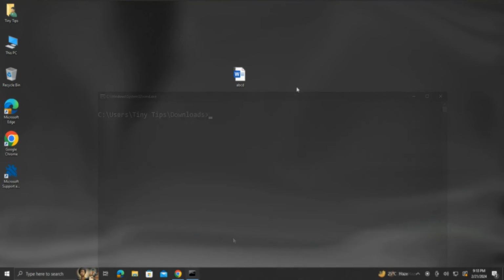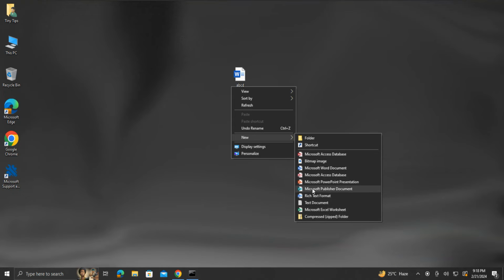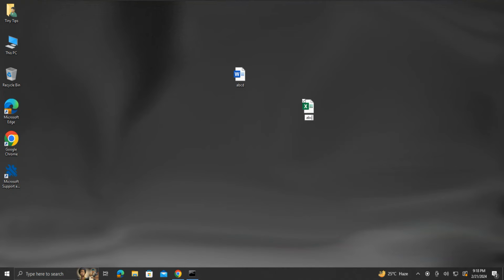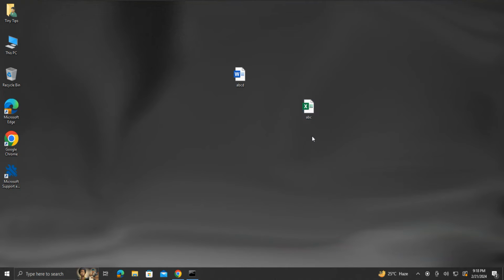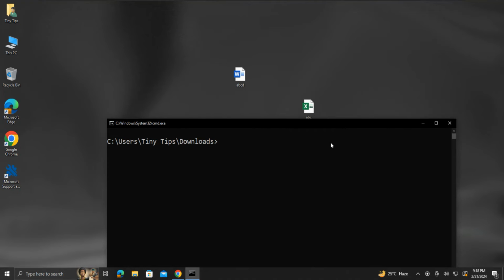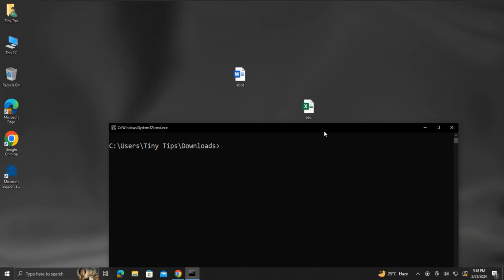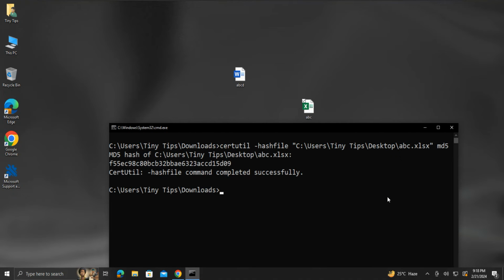But with applications like Microsoft Excel, there is little difference. Let's see an example. We will create one Excel document, and in it, we will add some data. Now save the file and close it. Let's calculate the MD5 hash value for it. This is the MD5 hash value.